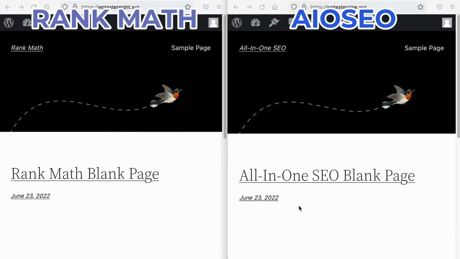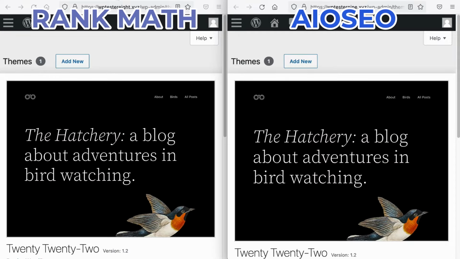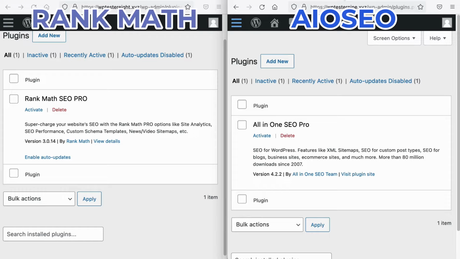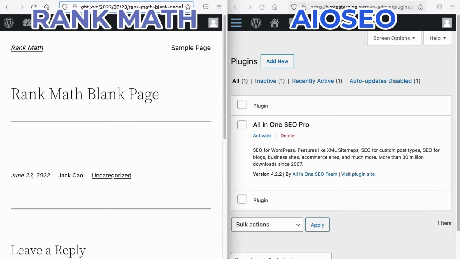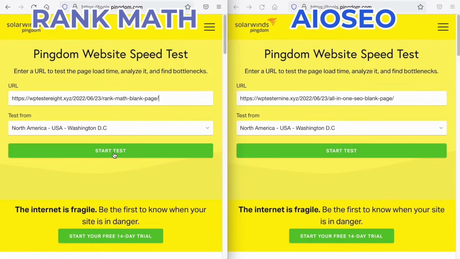Well, let's test it for ourselves. You see, we have two identical websites. We have the same default WordPress theme installed, and only the respective plugins are installed on each website. I've not activated them because we need to get the base data. And to get the base data, I've created a blank page on both websites. Let's test them on Pingdom.